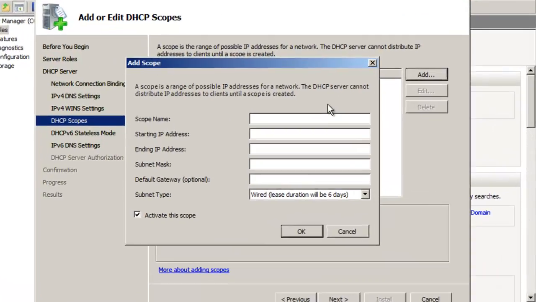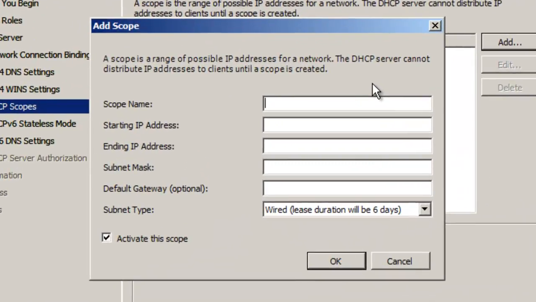We're going to add the range. We're going to call this DHCP Server, and what we're going to put in first is a subnet mask, 255.255.255.0. This is a Class C subnet, and we're actually on the network 192.168.1.0. So the first IP address is going to be 192.168.1.1. We can't use 192.168.1.0 because that is a network address.